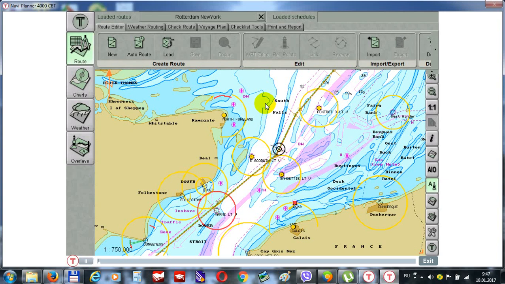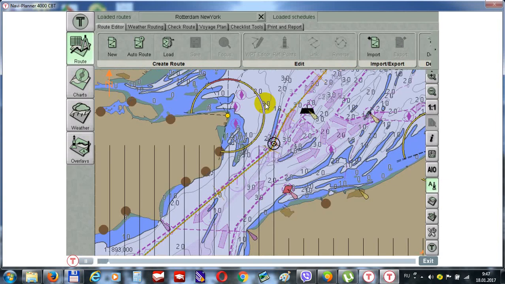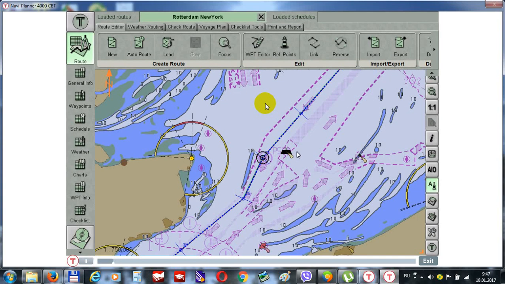Vector charts consist of many single objects in different layers stored in a database. Vector charts are available from private companies such as TRANSAS TX97 and as official ENCs from the National Hydrographic Offices. Vector charts are zoomable with no deterioration in visual quality.